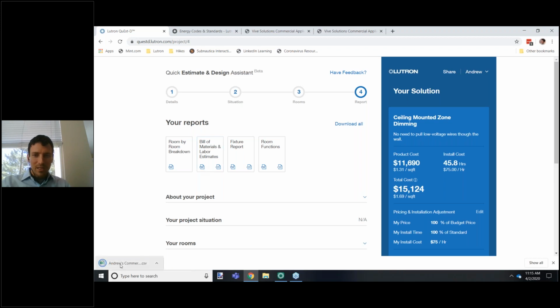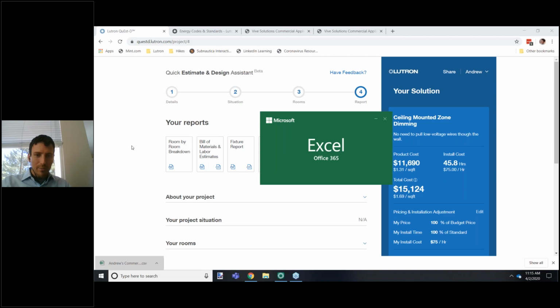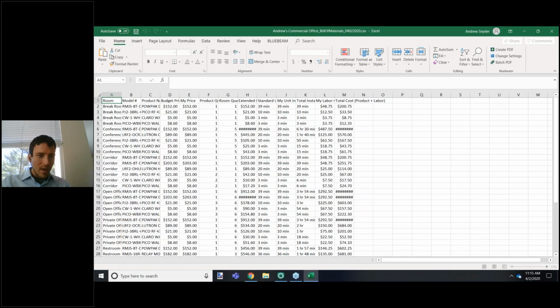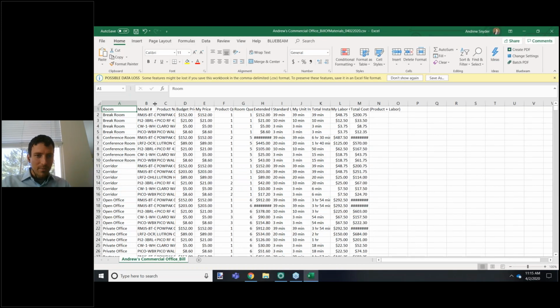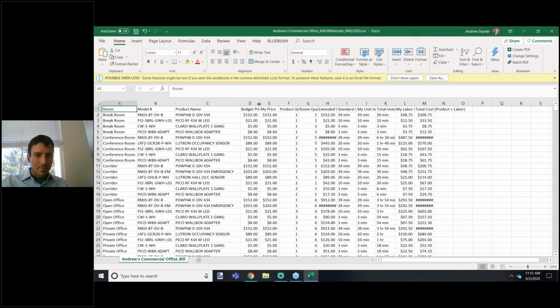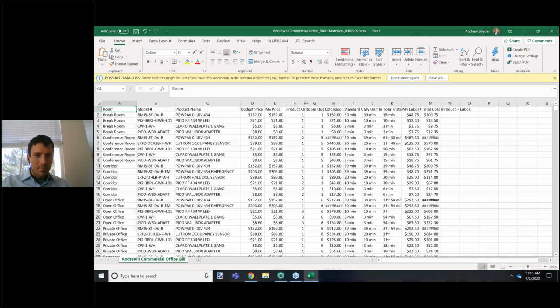This is going to download the same exact information, but it's going to pull it up in a CSV format, a comma separated value format. And now I can manipulate this in Excel. This just gives you another format to look at the information.